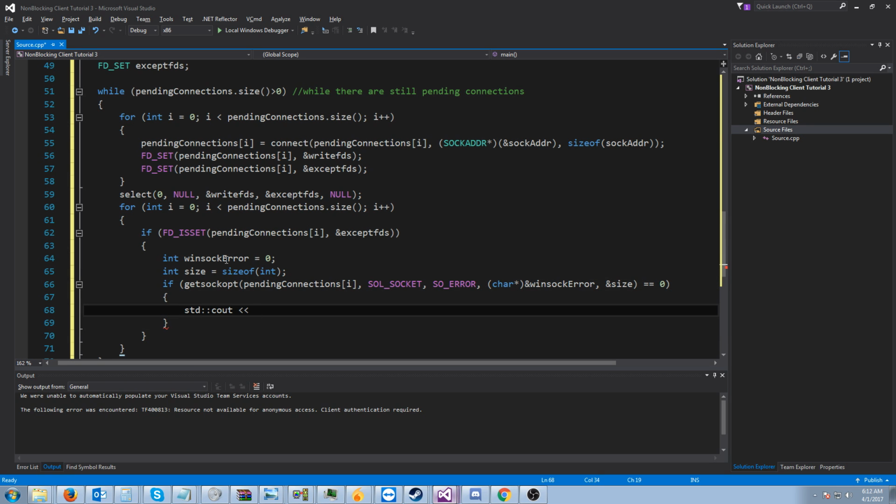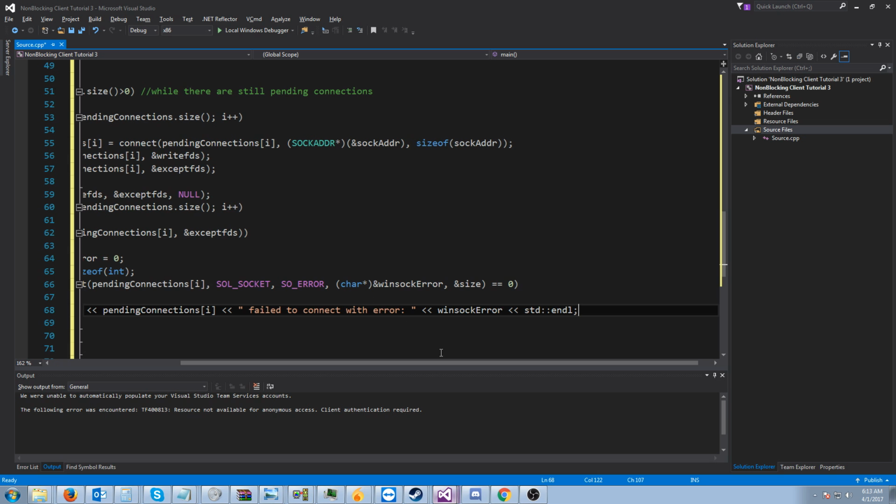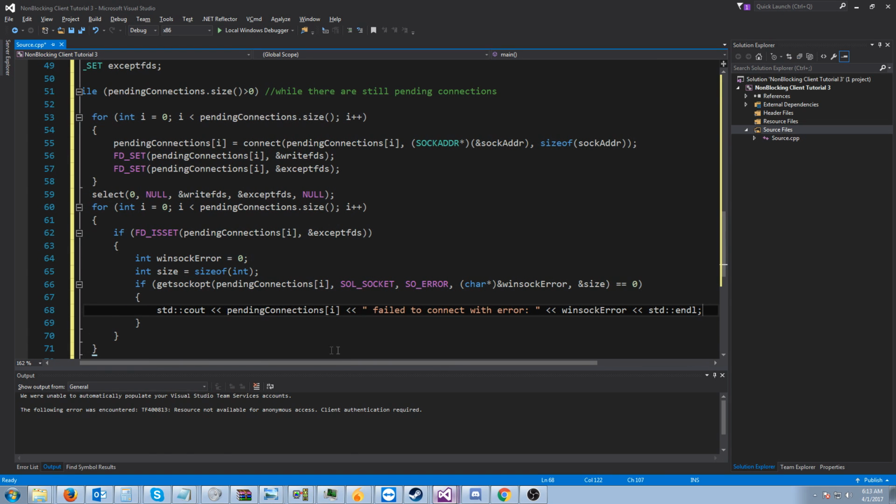And then we're going to print out the socket number failed to connect with error, and then we will print out the error. The error that we will most likely get for these is just 10,061, which is where basically the connection just gets refused because maybe it's processing other people connecting, since we're going to be simulating multiple clients. After we print that out, we're going to continue and just go to the next iteration in the loop.